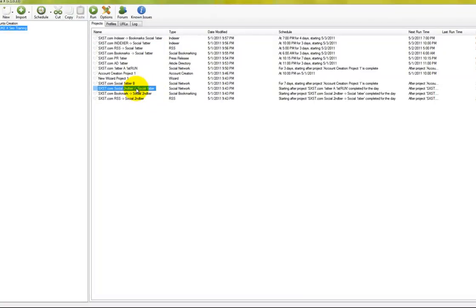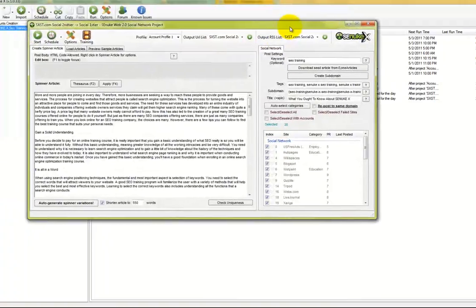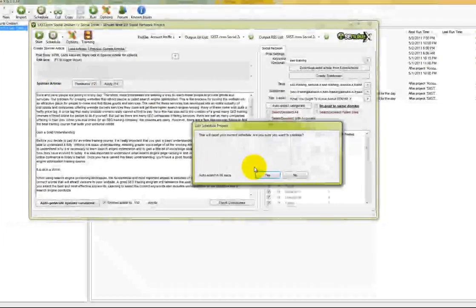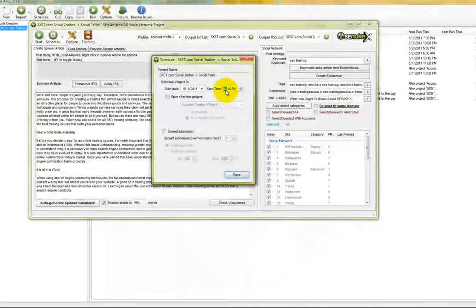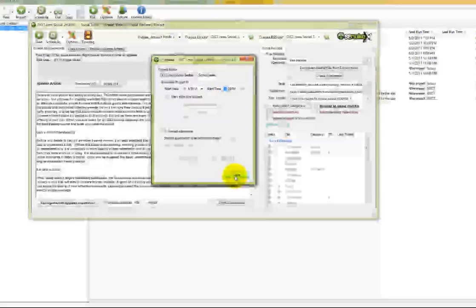Next, the social second tier. Now, as you can see, the social second tier will point the links to the social first tier, or my first set of social networking sites. So I definitely don't want this to happen until maybe my social first tier is almost finished. My estimate, if I run the social first tier for 3 days, so that would be 1, 2, 3, 4, is I would like this to be started at about the 4th day. So I'll just check on the schedule. I'll change the schedule to start on May 4. It doesn't have to be the same time, so you can change that one.